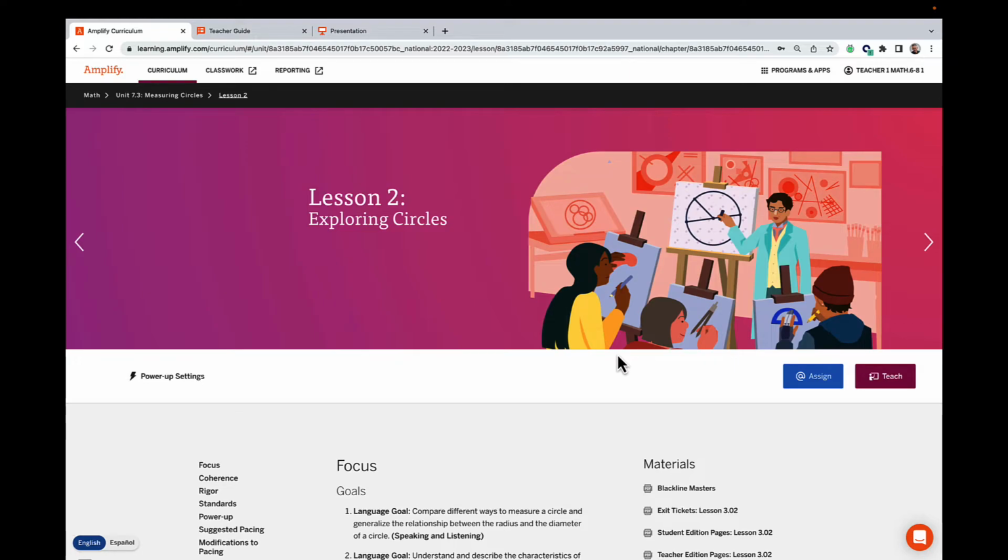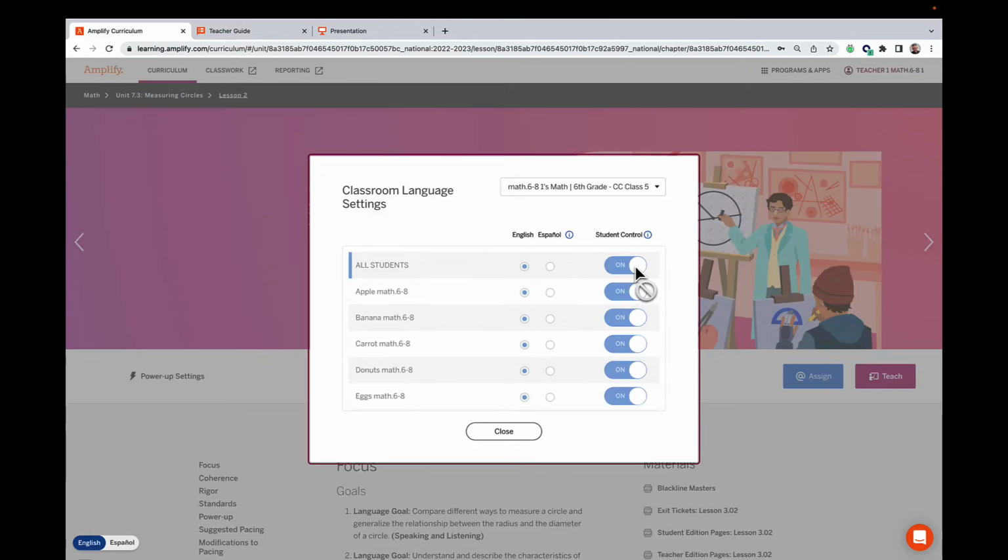Something that we're really proud of is to be able to have our math instruction in both English and in Spanish. You can see on my teacher dashboard, I simply have a toggle right on the bottom of my screen to be able to switch from English to Spanish, but I really want to show you how we can switch our student language. If I go up to my teacher settings, I can actually choose the specific students that will receive their instruction in Spanish.